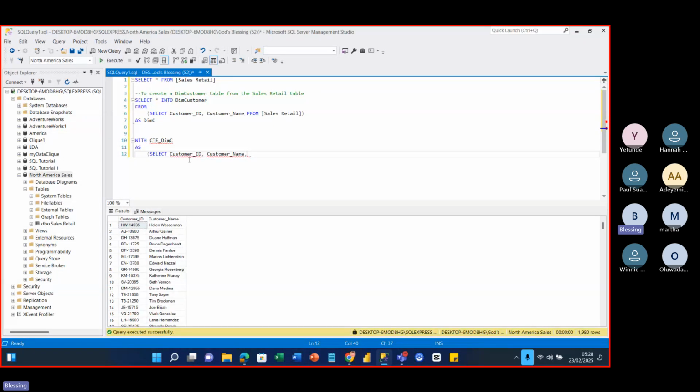So let's see first. I'll say select customer ID, customer name. Then I'll say ROW_NUMBER, and open my parentheses. Row number over what? I'll open my parentheses again. Like I said, window functions use the OVER clause. Over what? PARTITION BY what? I want to partition by all the fields in this dim customer. So I'll copy it here and paste it here. Control V. Partition by customer ID, customer name.